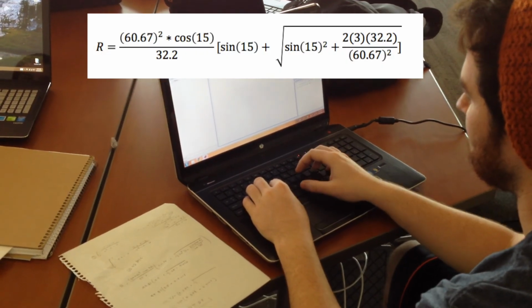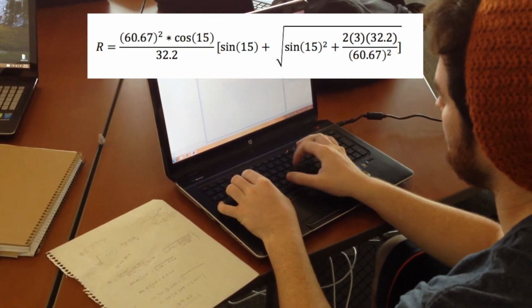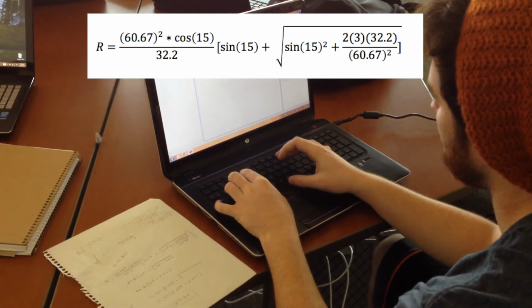From here, we put in different angles and velocities into MATLAB to judge where the dart would go before we made our trick shots.